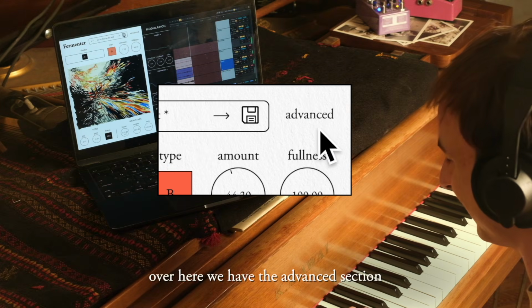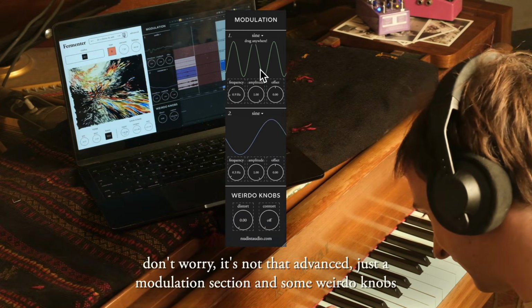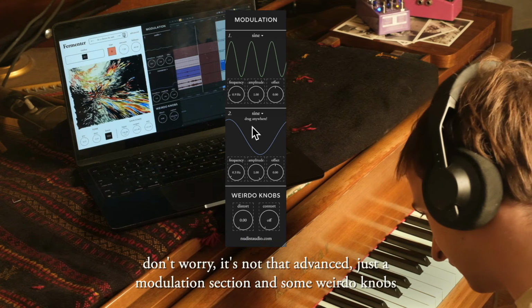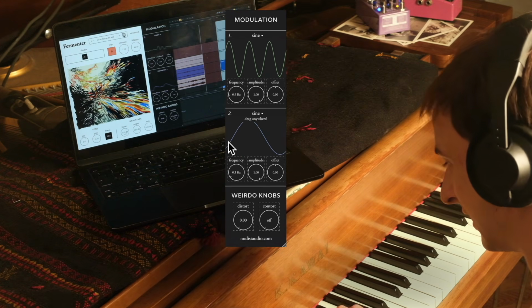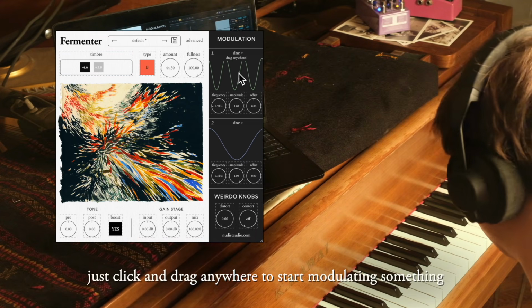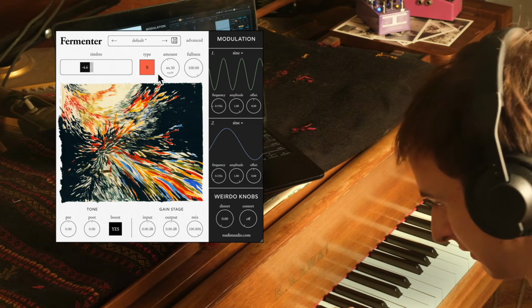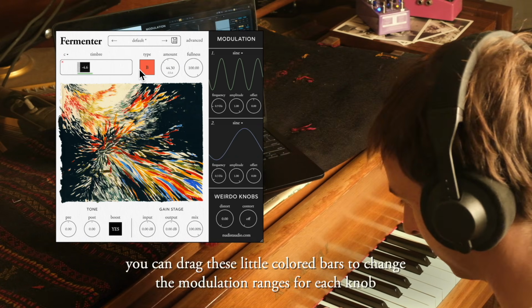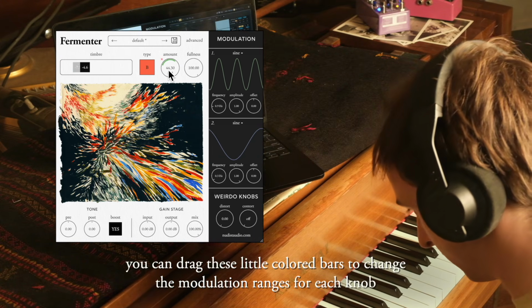Over here we have the advanced section. Don't worry, it's not that advanced, just a modulation section and some weirdo knobs. The modulators are easy to use, just click and drag anywhere to start modulating something. You can drag these little colored bars to change the modulation ranges for each knob.